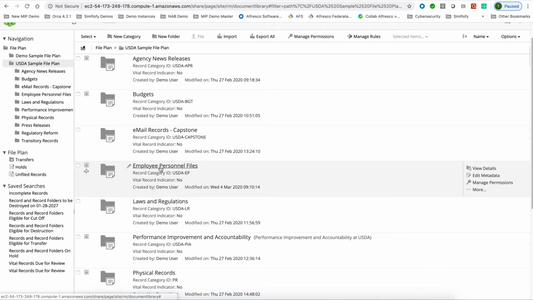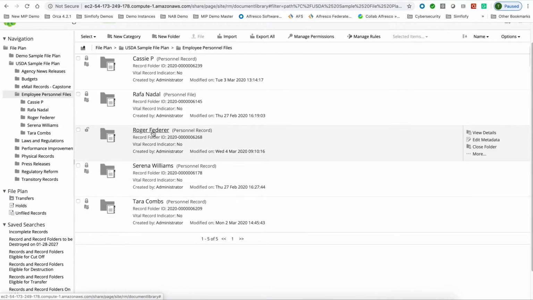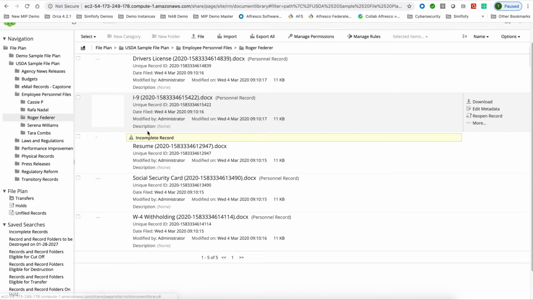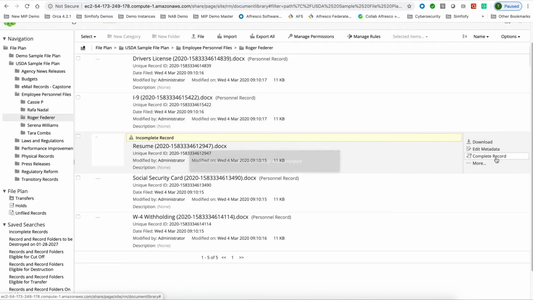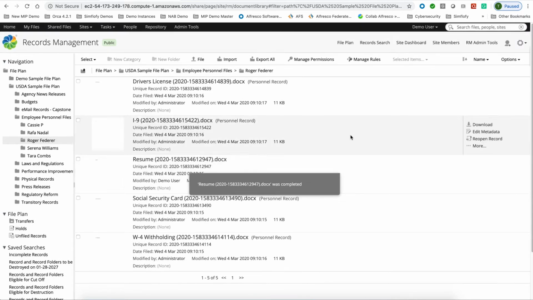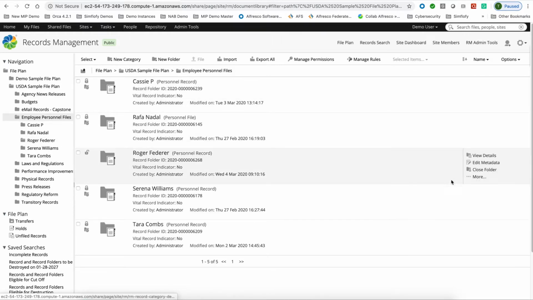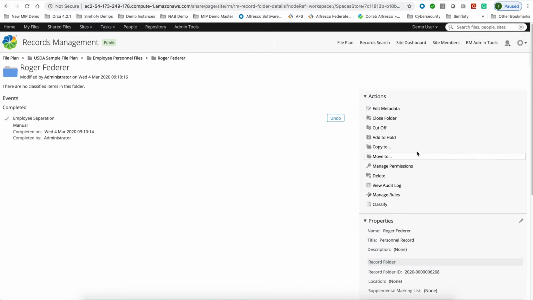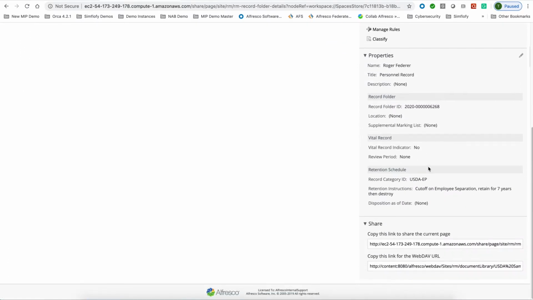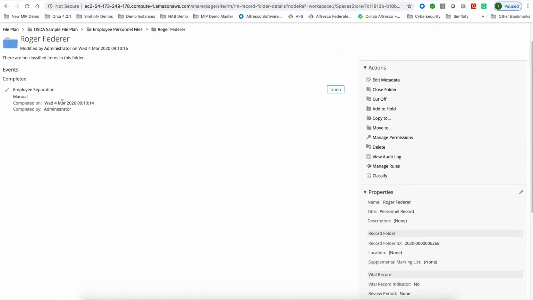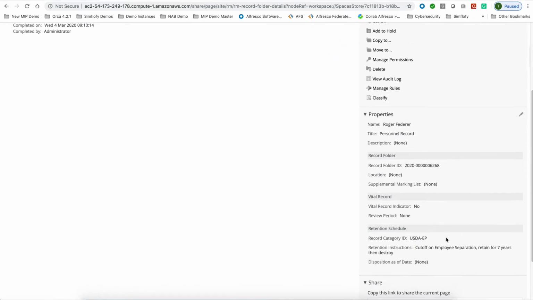And so if we go to our employee personnel files, we can see that we created the record folder here today. And we'll go ahead and complete this record so that the clock will start ticking. Because this is a personnel file, we're actually setting the information for retention at a folder level. So if we do view details here, we can see that this is going to be cut off on employee separation. So we did have an event, and that event got completed automatically.